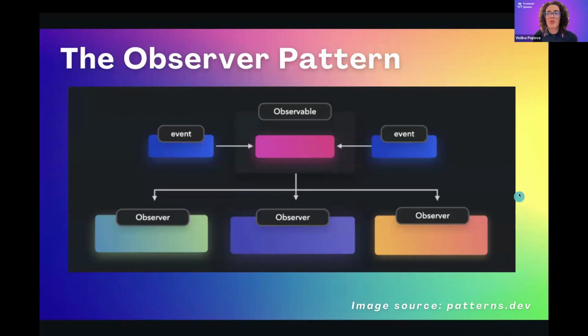This is a fundamental pattern. Once you grasp it, you'll start seeing it everywhere in your JavaScript work, even if you don't always call it by its formal name. So what exactly is the observer? At its core, it's a one-to-many dependency relationship.